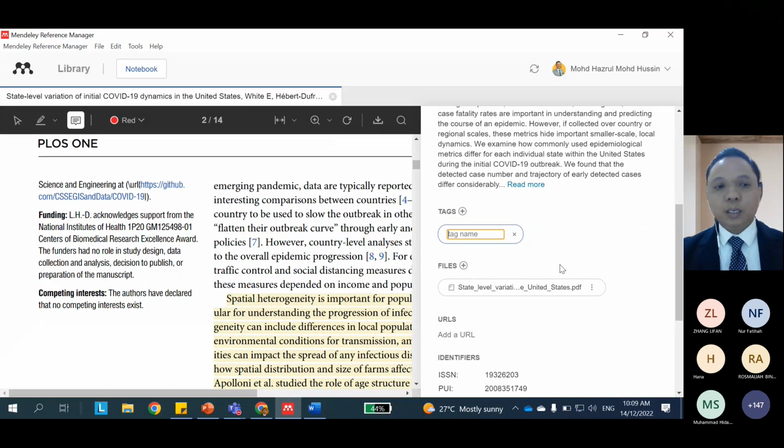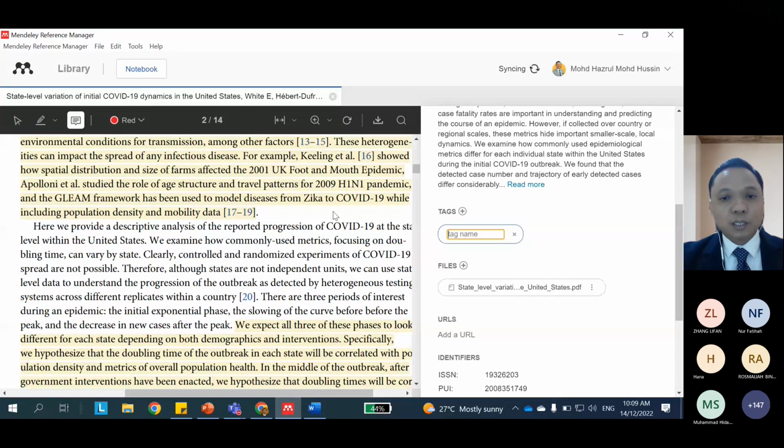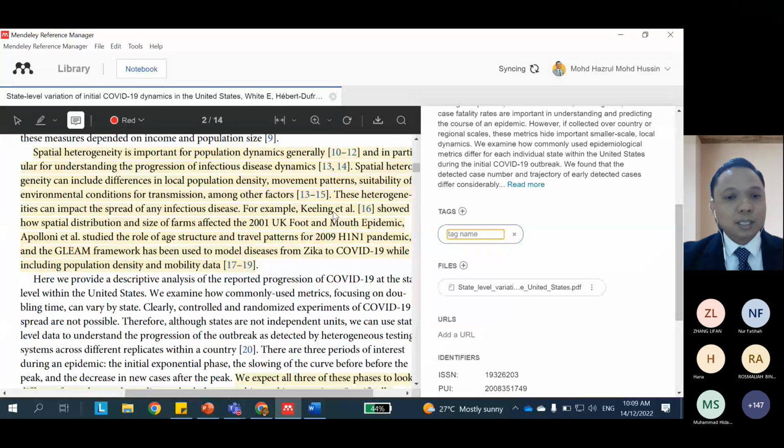Use any text that you think you can use to group that article together later on. You can have more than one tag. So for this tag, let's say I have two statements for literature review, so I just put LR. Make sure you use small case so that for other articles, it's easier for you to remember.